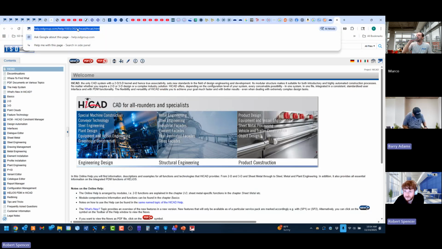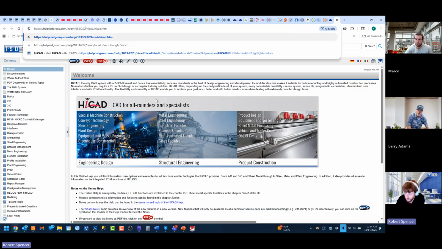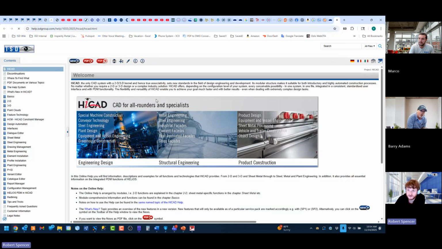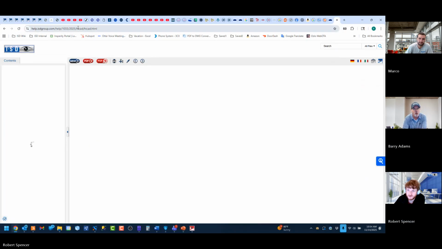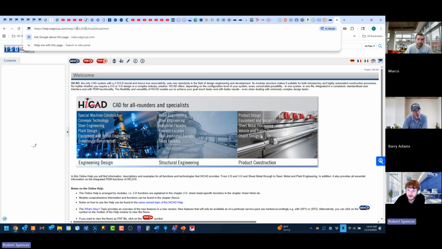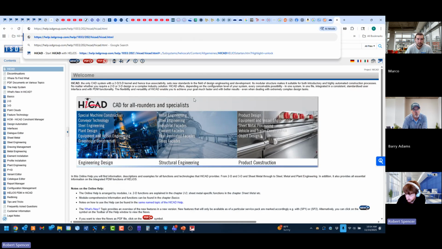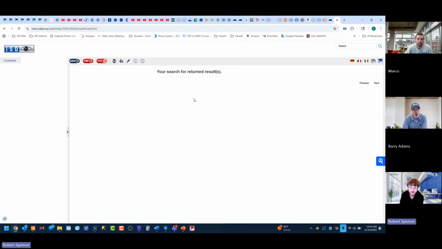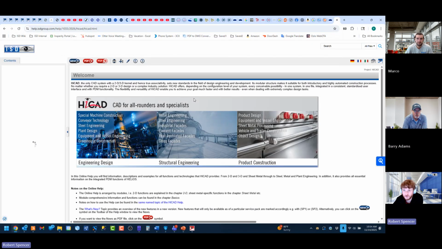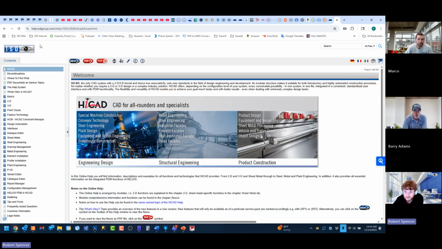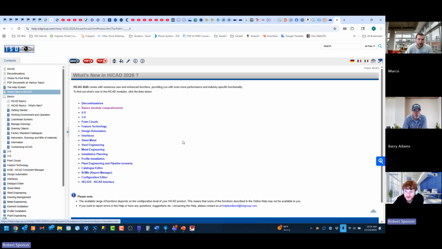Here, if you were to open up the help page as of now, you would notice in the file path that you got a 2025 here. You can just change that to a 2026, or any version for that matter. And now you can press here what's new in HiCAD.